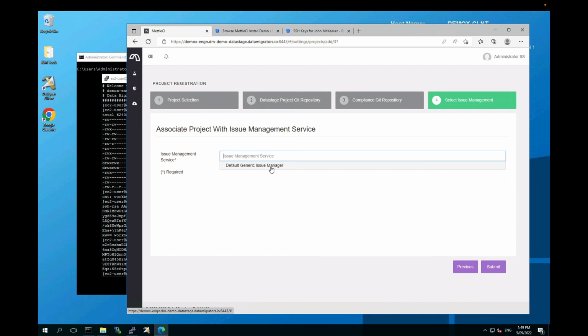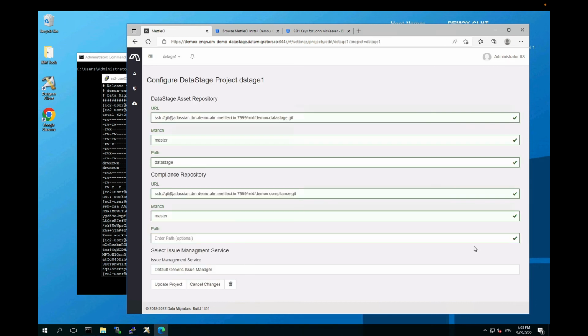So for now, we're going to select the default generic issue manager, which is basically a placeholder issue management reference that doesn't perform any lookup against a third-party system. It just lets you type an issue reference in, whether it's some code or number or name or whatever. So that means I haven't got anything else to configure. So now I submit and I have my project details recorded here.